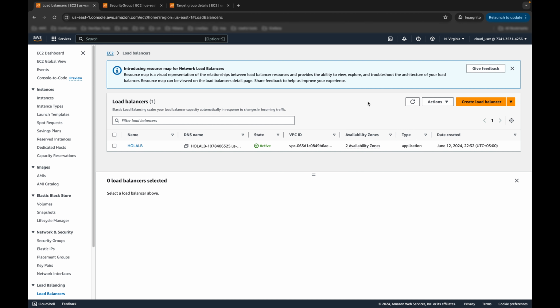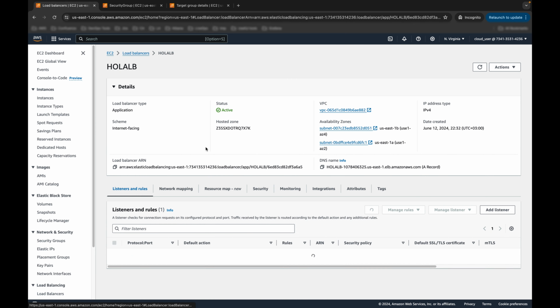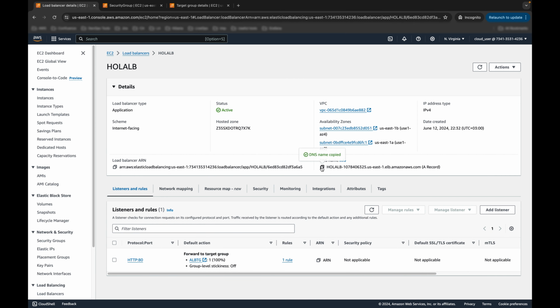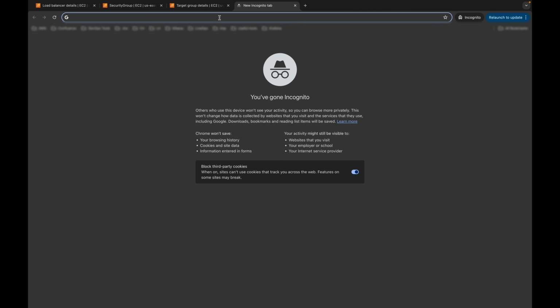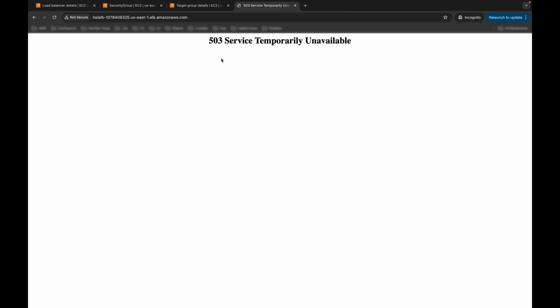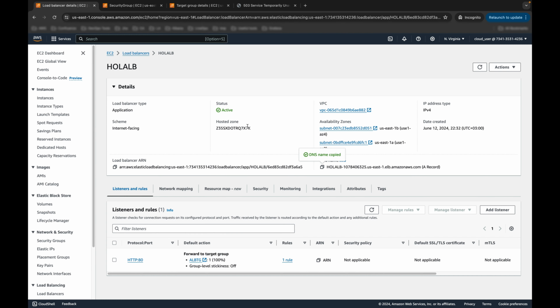So it is created. For me, it took around 2 to 3 minutes. It can take 5 to 10 minutes for you. What we're gonna do is copy this DNS name. Let's open a new tab and paste it here. So we are getting a 503 error because we don't have any instances attached to this application load balancer.